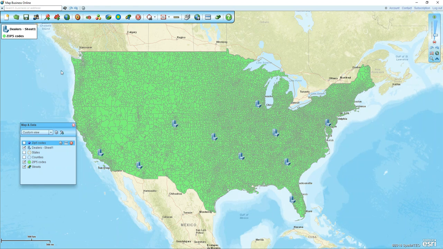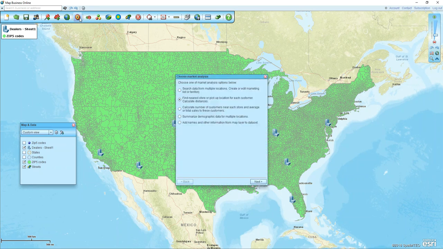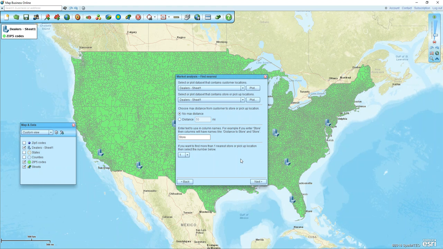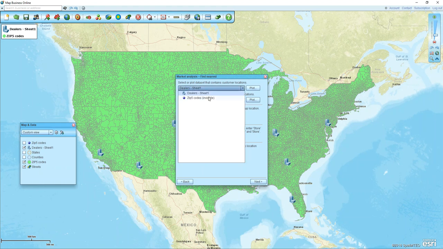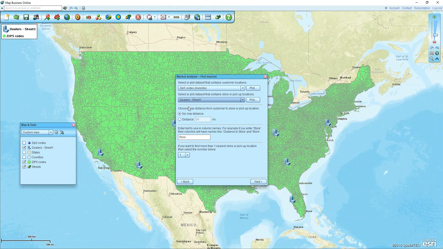So next, I'm going to use my market analysis tool, and this is what we're going to use for a feature called distance to store, so that we can identify the zip codes and their distance to one of the dealer locations. I'm going to choose the second one down that says find nearest store or pickup location. We'll click next. From this next page, we decide which spreadsheet we'd like to add this distance to store column to. So I want to add it to my zip code data set that I just brought in. We'll leave dealers. We could set a maximum distance if we wanted to, but in this case I'll just choose no max distance.